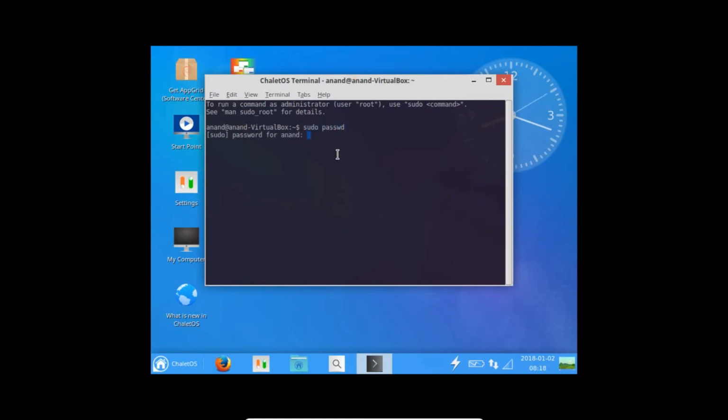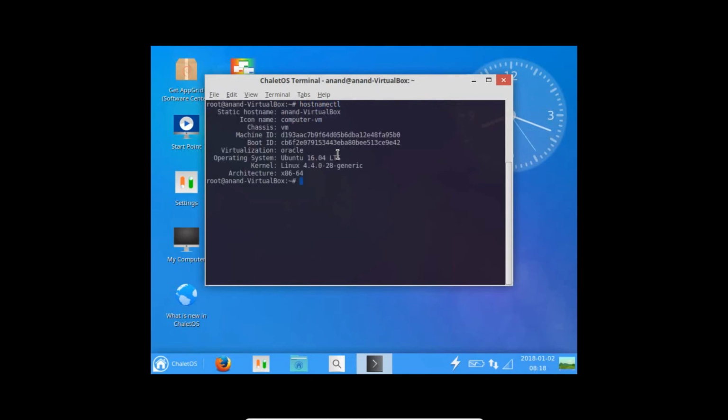So let's log in with the root: su space minus, and the root is logged in. So let's go with the hostname. So give the command hostnamectl. You can see that the static hostname, icon name, chassis, machine ID, boot ID, virtualization, operating system, everything is over here. So let's find the release, that is cat /etc/lsb-release. So you can see that the distribution ID is Ubuntu and the release is 16.04. So it is almost the Ubuntu 16.04 flavor.